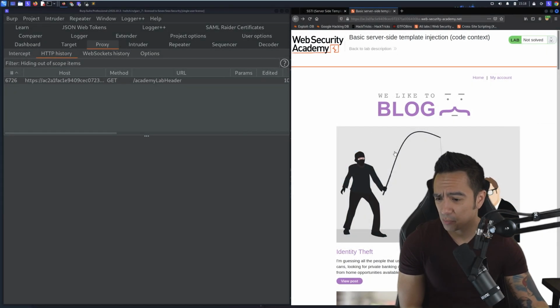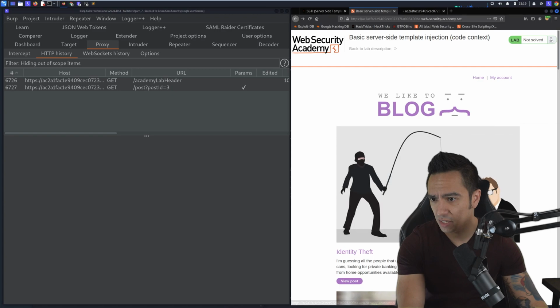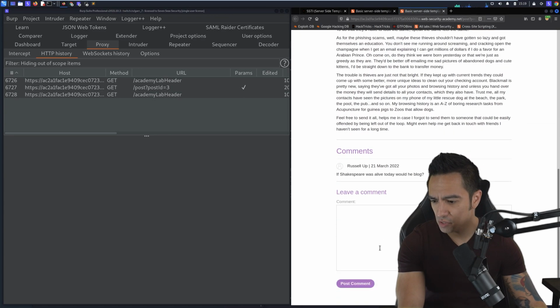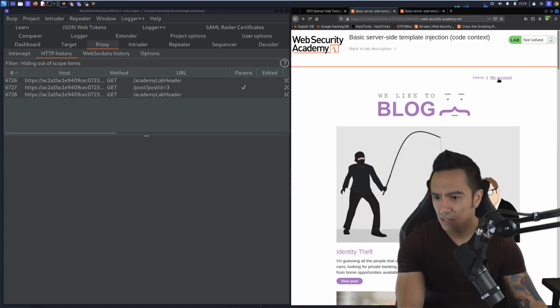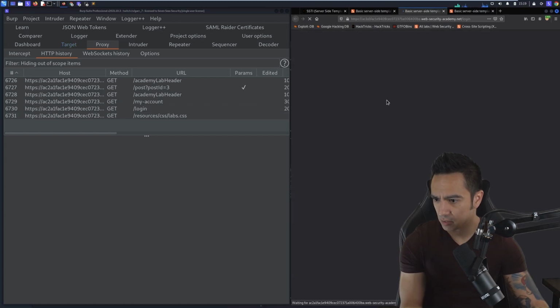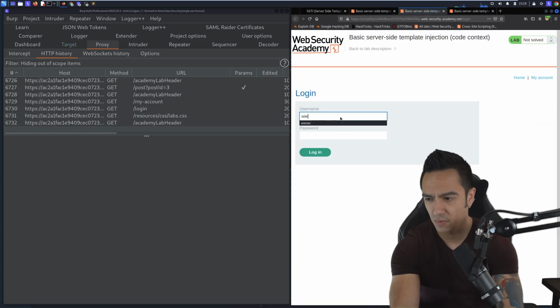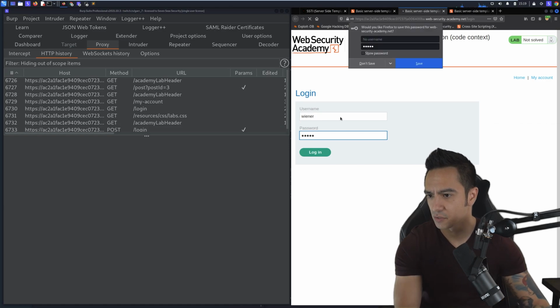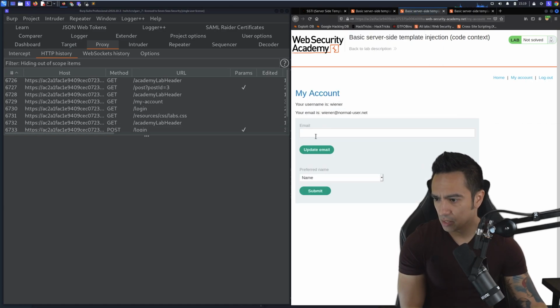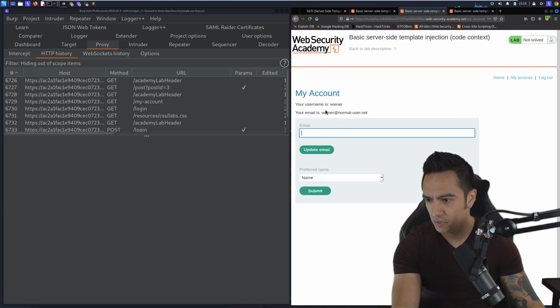As we can see here, a basic blog page, we can view posts, we'll control click it so it's in a different window. And we have posts and we can leave comments, it looks like. And then if we go to my account, we were actually provided credentials for the user Wiener. So Wiener, Peter are the credentials. And you can see here we have functionality to update our email, so we'll just go ahead and follow that workflow real quick, paste it.